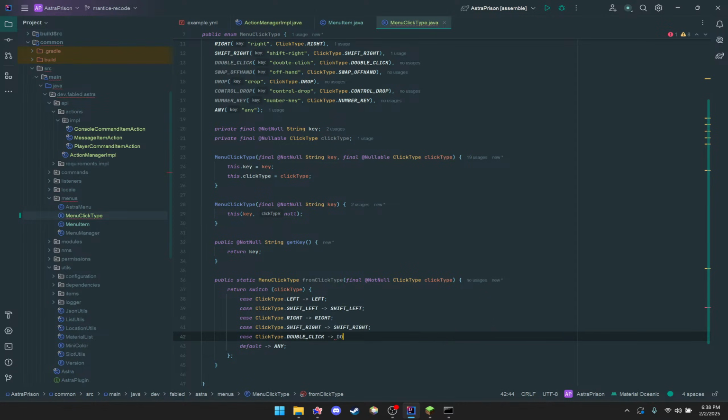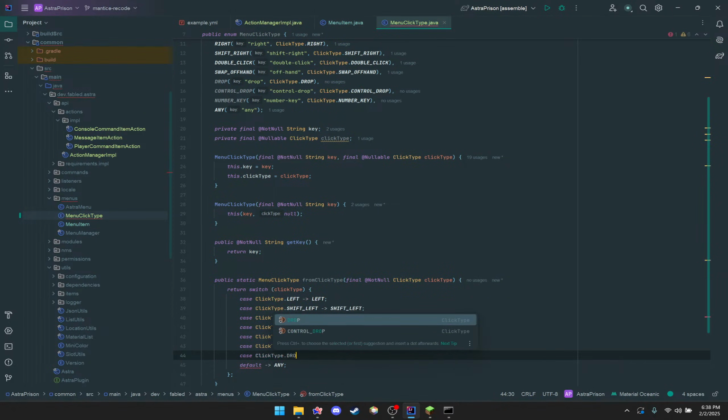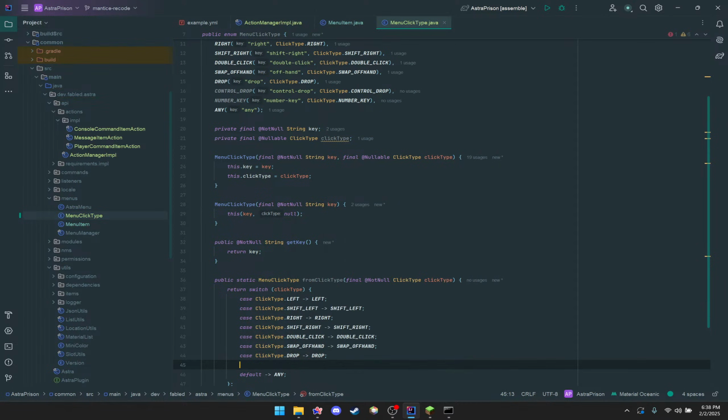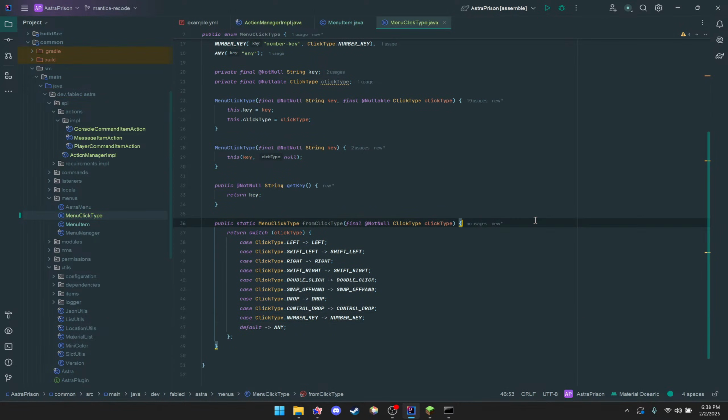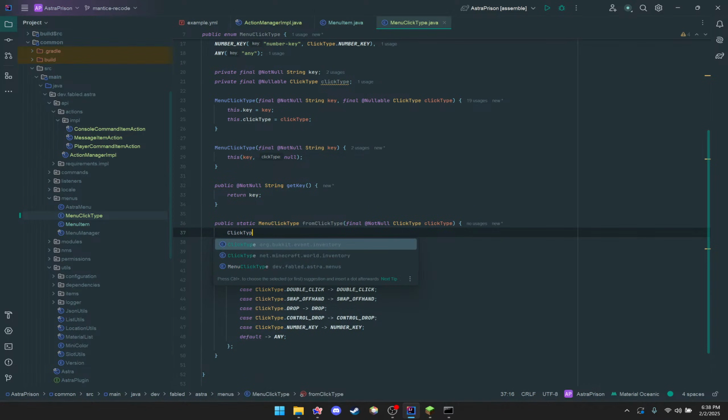double click, case swap, type swap, offhand, case drop, right, control drop, number key, just like that. Are there any other click types that we don't currently cover?